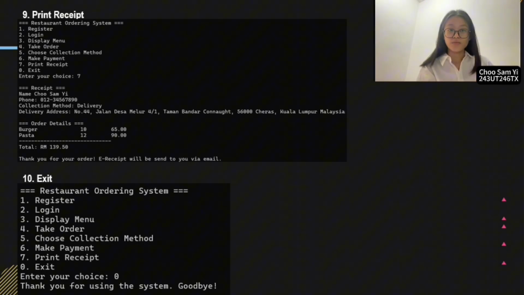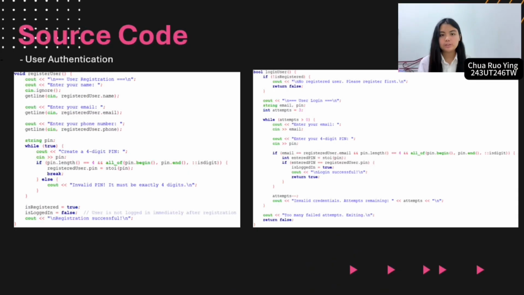After finishing the entire process, the users might want to exit the system. Users can select choice 0, which is exit. Thank you, Sammy. And now let's talk about source code.